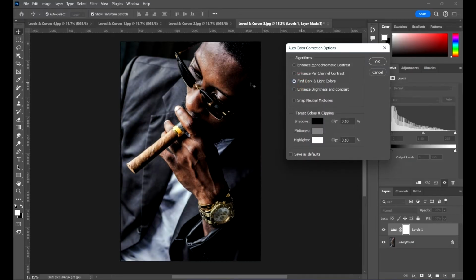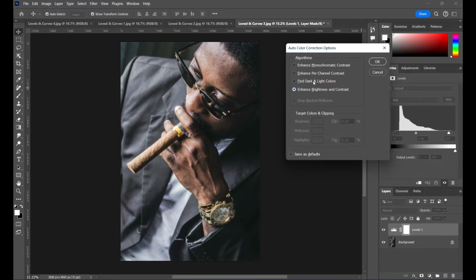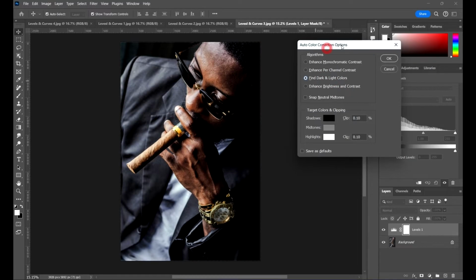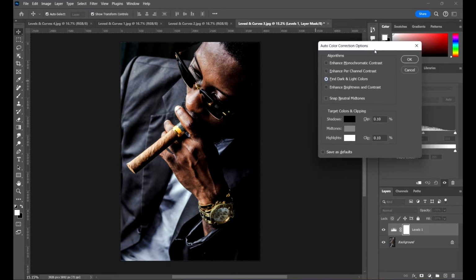So we can choose this one, and you can see how much difference we get. We can also choose this one, and we can also choose this one. Now you see all the differences we get. In case we want this one to be the default, we can just click save as default, and the next time we auto apply levels, it's going to just apply this one. And there's one more thing I want you to learn here.